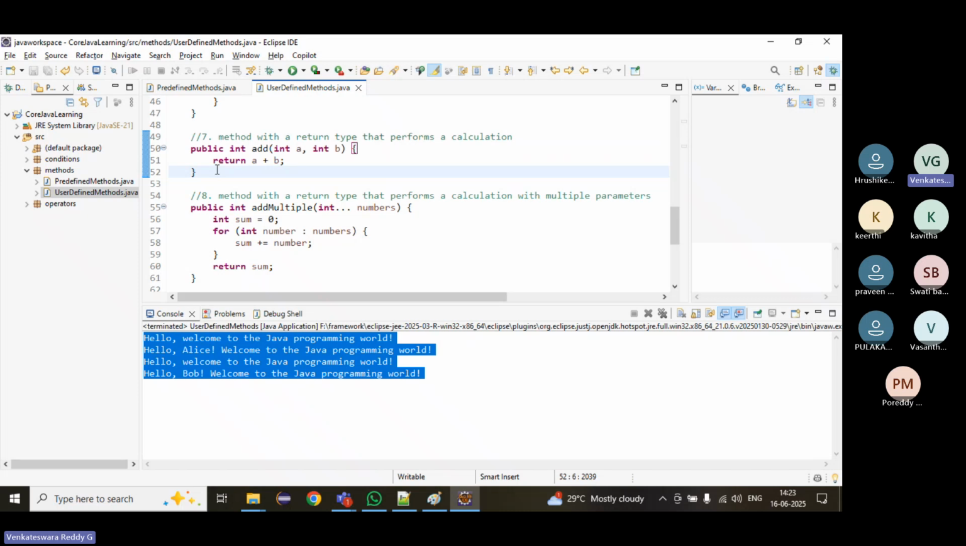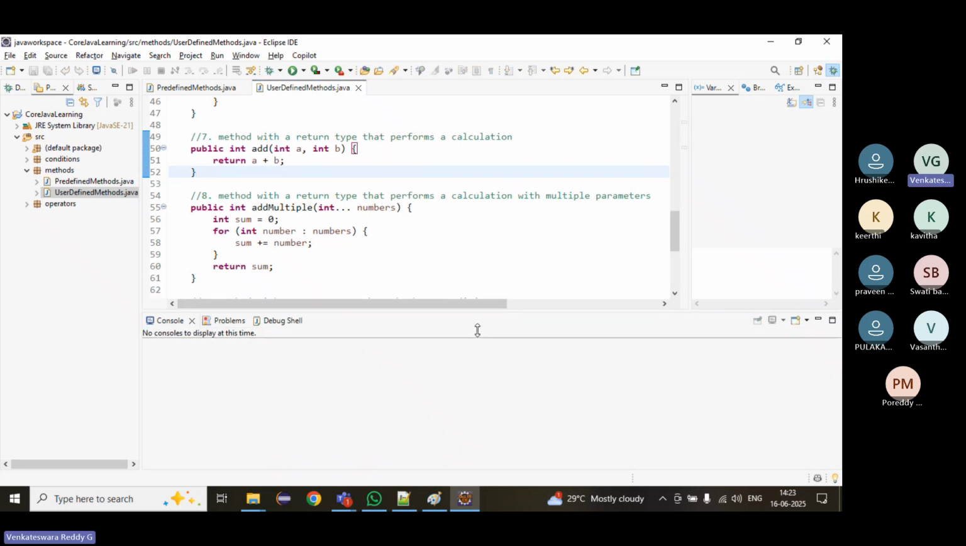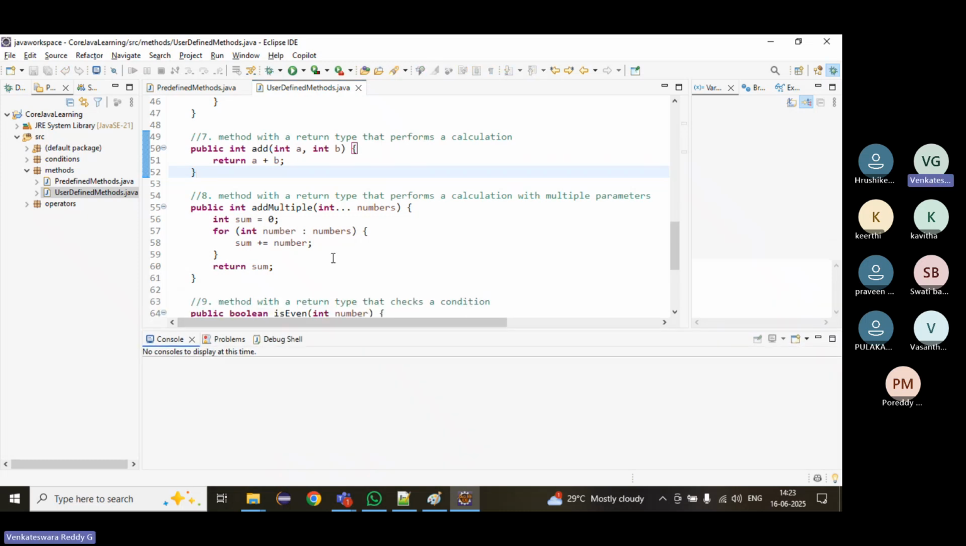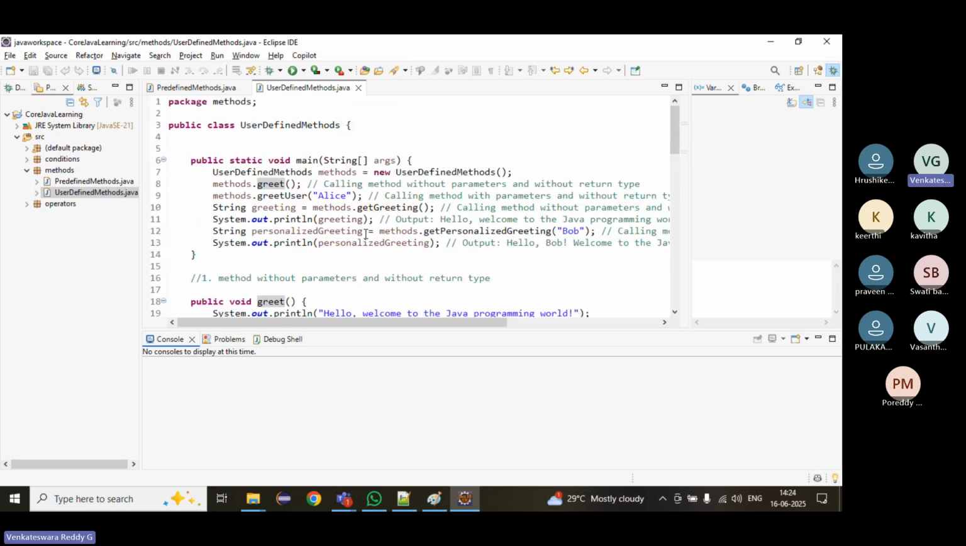If you want to perform the same action again and again, we will create such an action as a method, and we can call those methods wherever we require, so that we can avoid duplicate code. Maintenance will be very easy. Our code also looks clean and neat. These are about the methods.